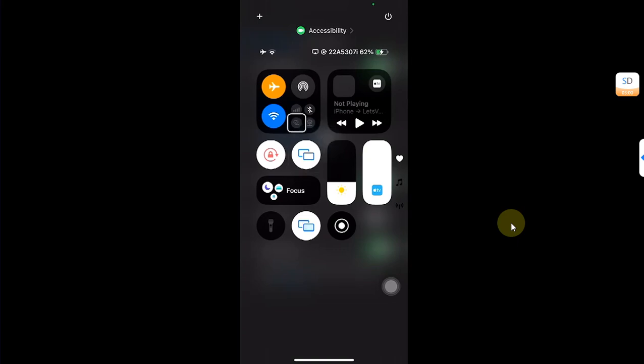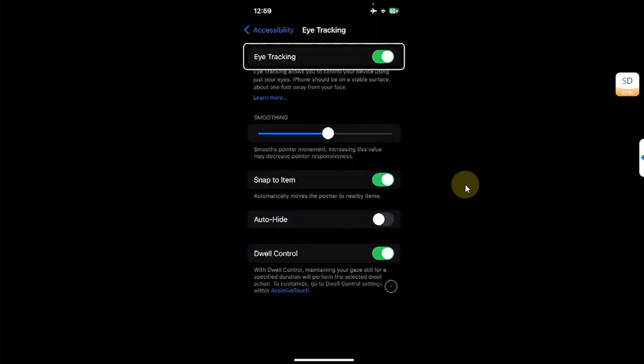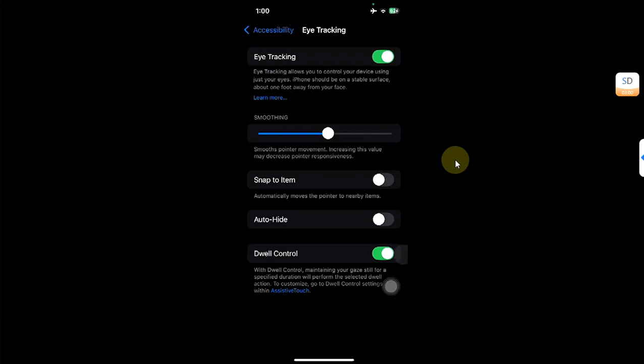It is a bit buggy, but as the iOS 18 versions progress, it will be polished. Also, to turn off or on an item, simply focus on it. For optimal performance, make sure that your iPhone is a bit far from your eyesight. Also, to improve it, you can turn on dual control, or you can also set smoothness from here so that you can smoothen out the pointer's responsiveness.